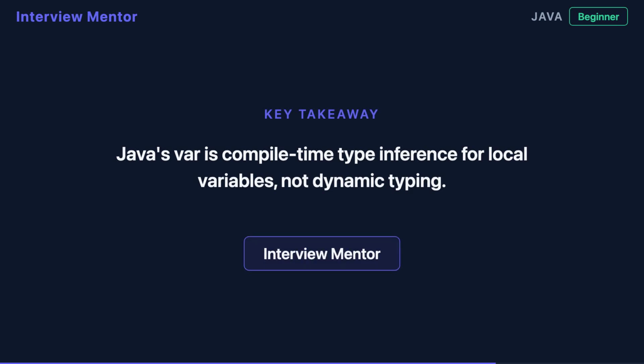Remember, Java's var is compile time type inference for local variables only, not dynamic typing. Master this, and you'll write cleaner code without sacrificing type safety. Practice using var in your next project.